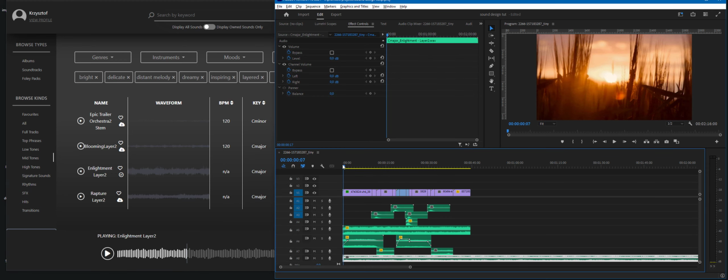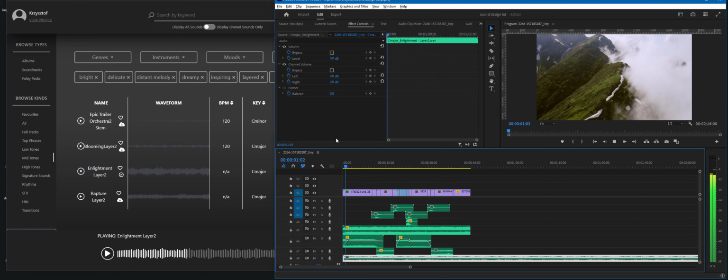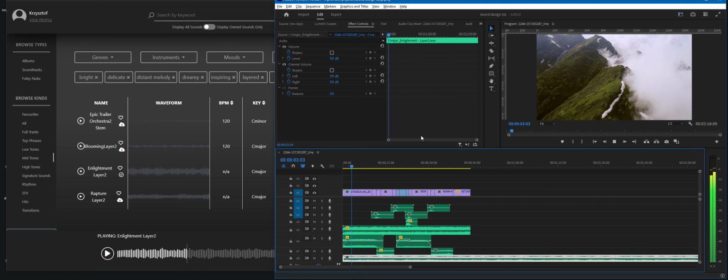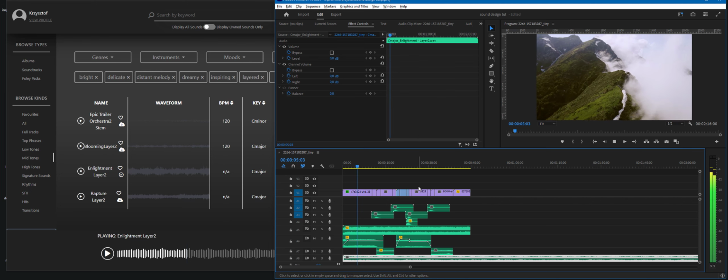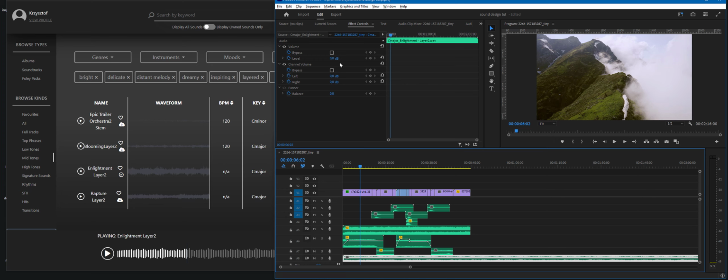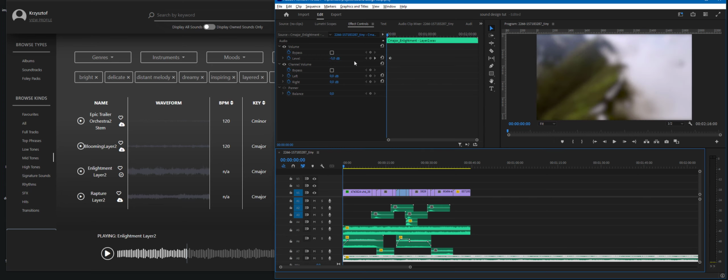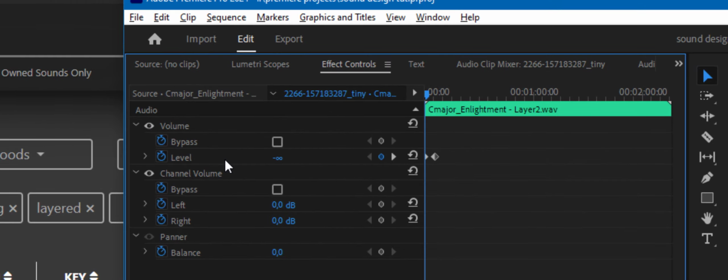Let's use this layer. I really like it, but perhaps it's a little bit too loud. So let's bring it down to -5 dB, and also let's fade it in slowly. So I'm keyframing the volume and it will start from -infinity to -5 dB.